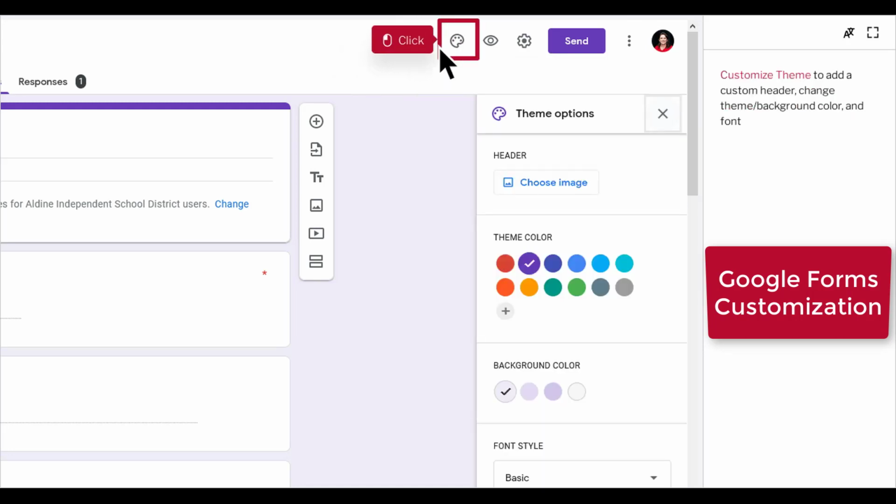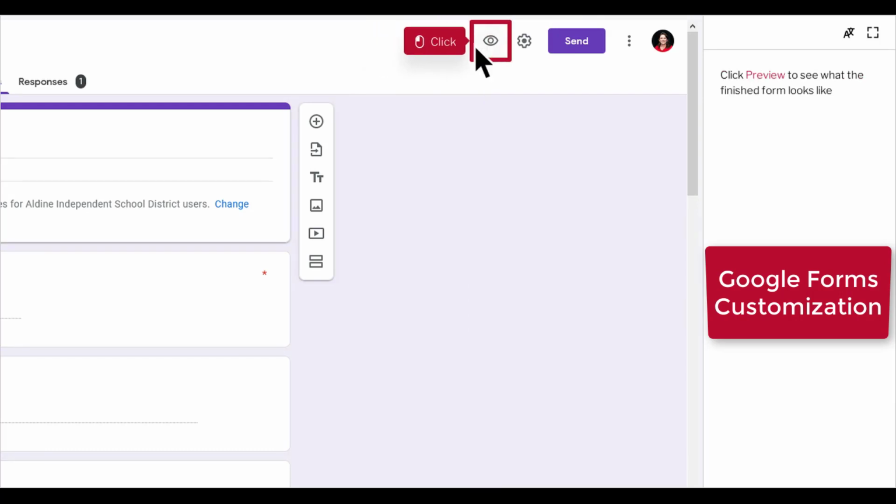Choose Customize Theme to customize your form. You can make a custom header, you can change the theme or the background color, and you can change the font on the form. Click Preview to see what your finished form would look like.